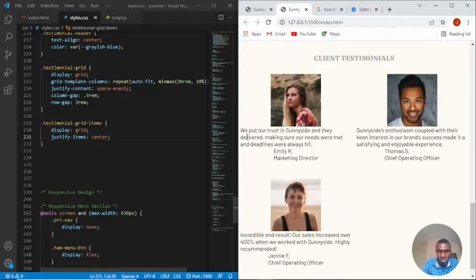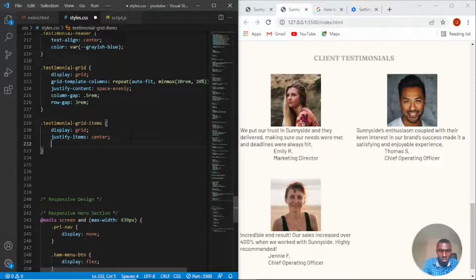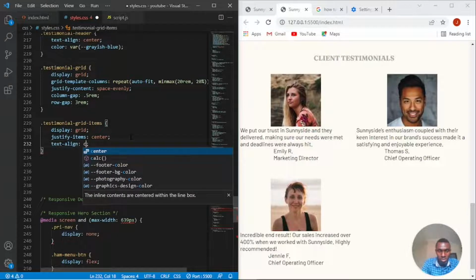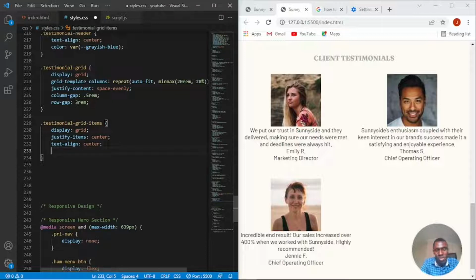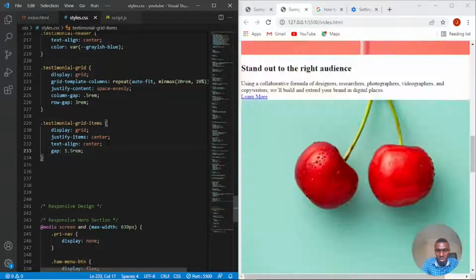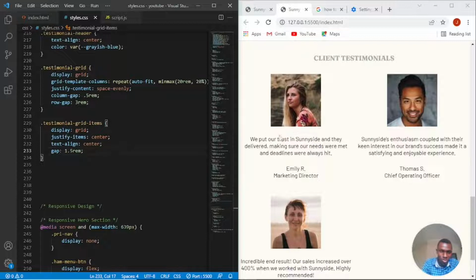My text is not centered. It's still here at the start of my grid container. So I'm going to set the text align of center to rectify that. Once I do this, my text is centered right here inside the grid container. Everything looks good for now. Then having done this, I also want to set the gap of 1.5 rem, both on the row and on the column. So once I click save, you realize that I have these beautiful spaces between my grid items. This looks good for now.